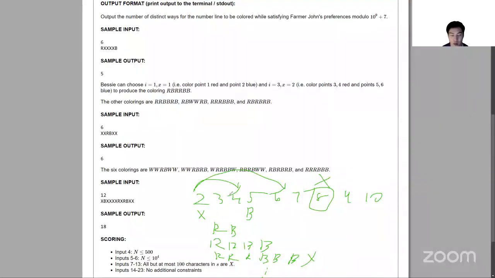And vice versa. If you're at index 4, you can transition from 2. If you're at index 6, you might be able to transition from 2. But starting at index 8 and 10 and so on and so forth, you cannot transition from index 2, right? Okay.